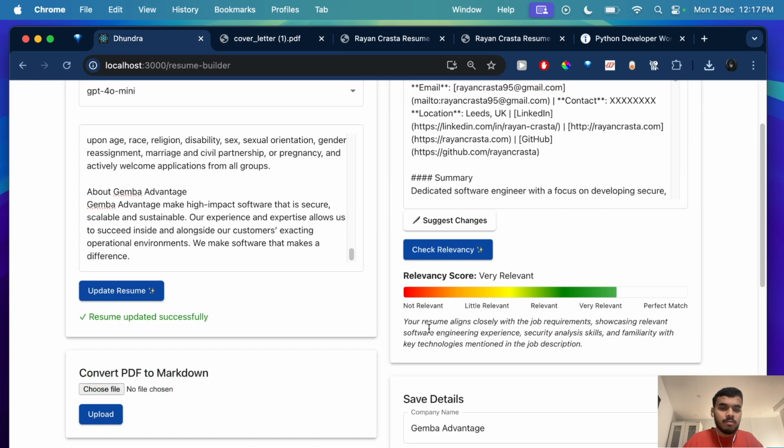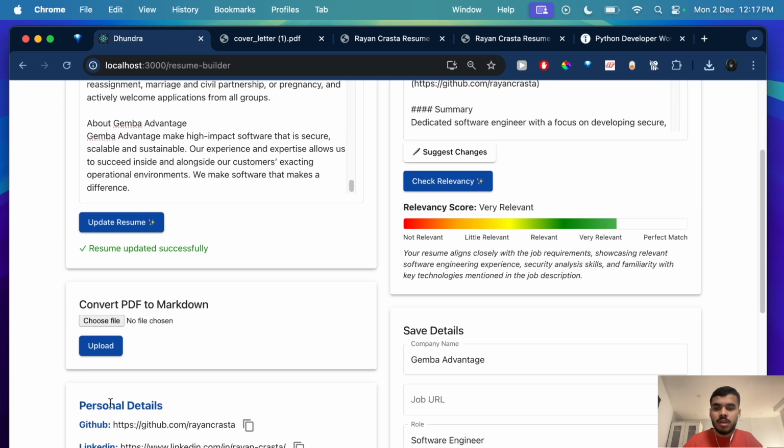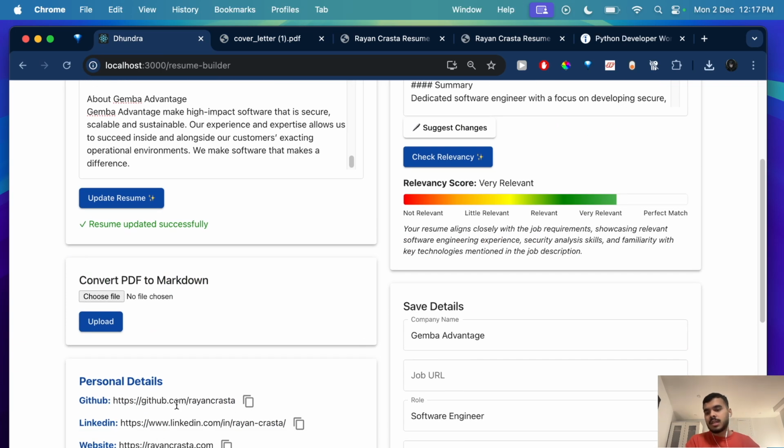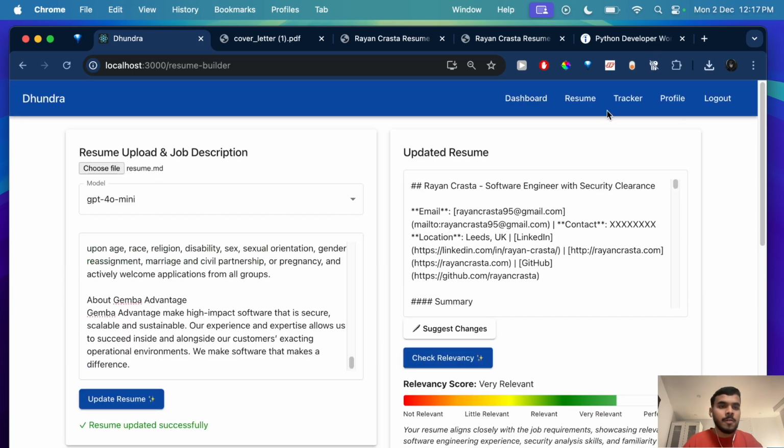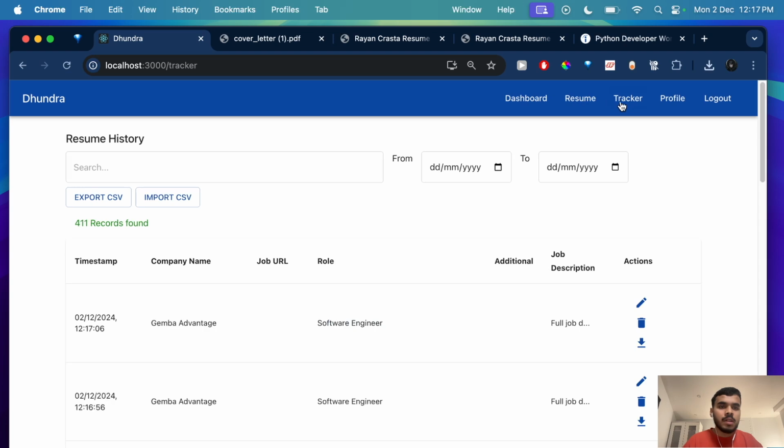Once you have done, you can also have your personal details saved here: your GitHub, LinkedIn, website, blog. Because I'm in tech, this is quite relevant to what job applications usually ask me for. I can also track what I've done. So these are all the records that I have till now.